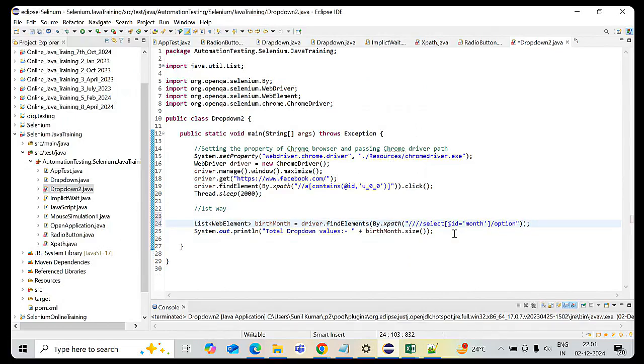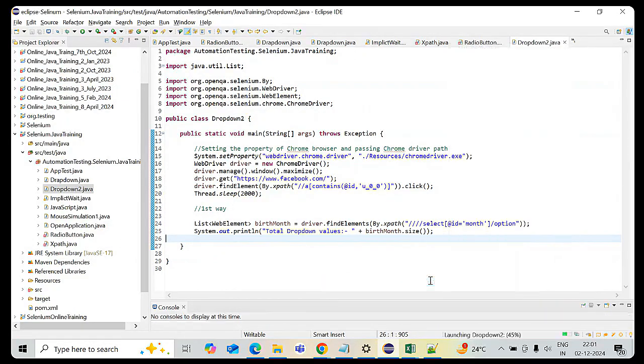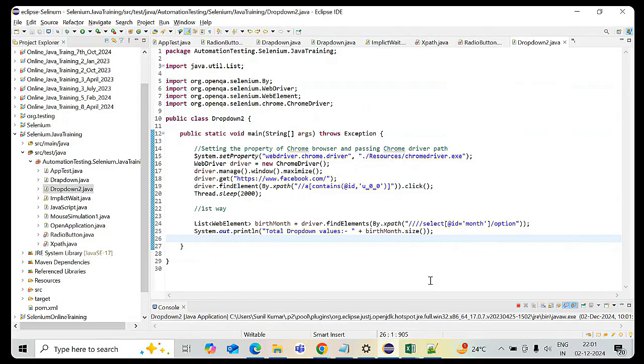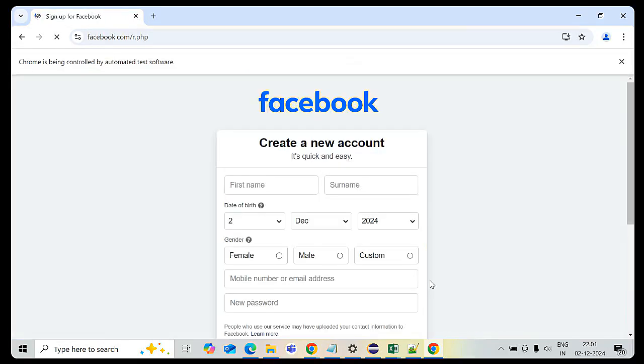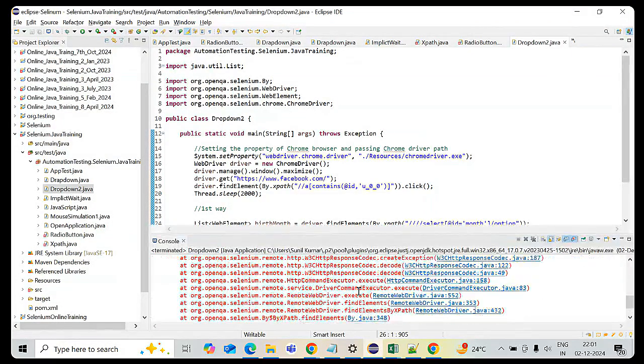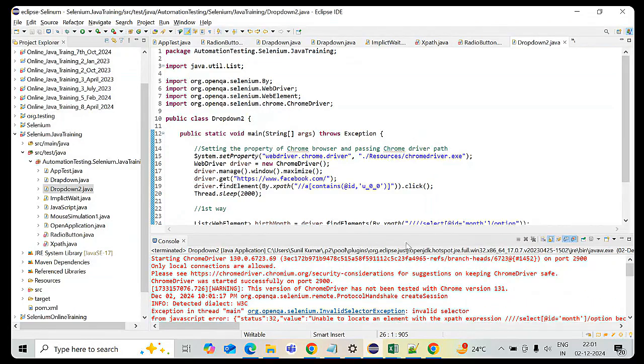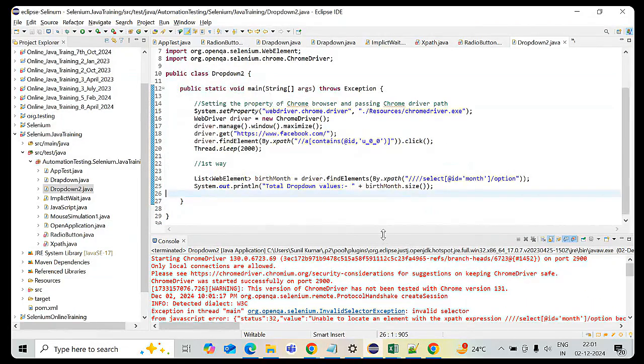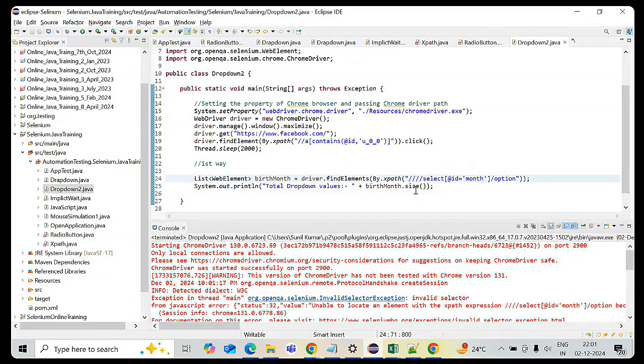Okay, so now let's execute this one, guys. So the total drop down values, the size also it will show you. See, it is getting open. Facebook.com is open. It is opening that drop down. See here. So what is the total drop down values, guys? Okay, sorry, guys.